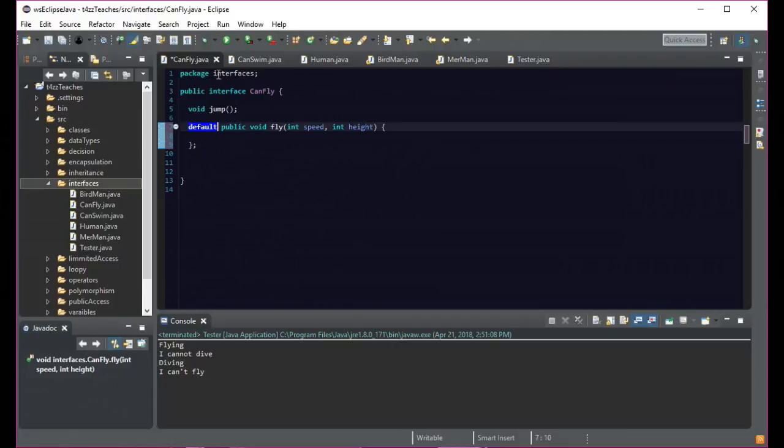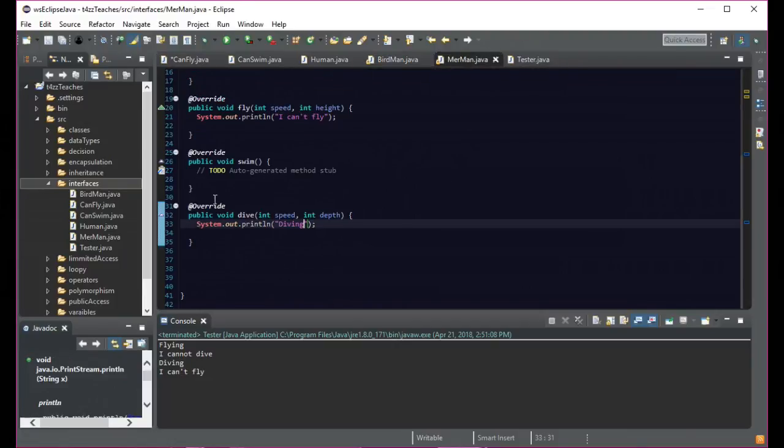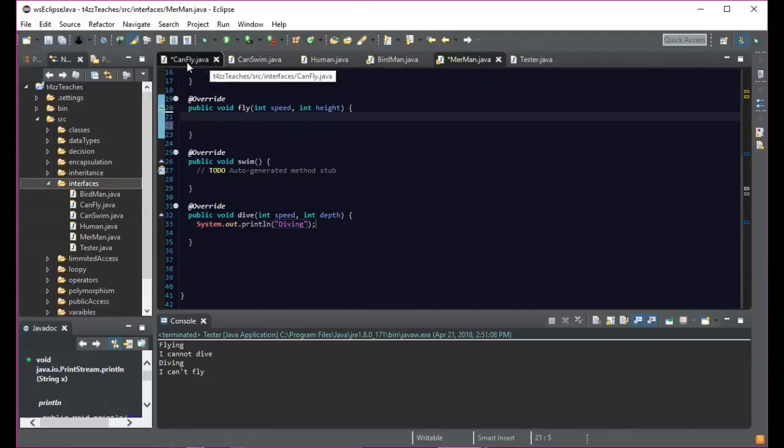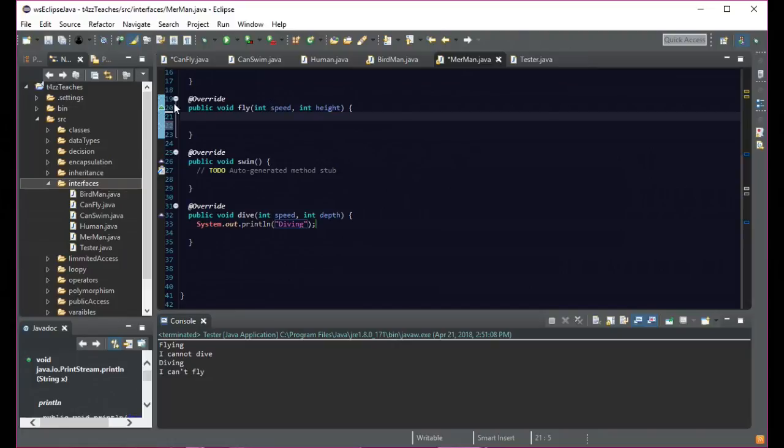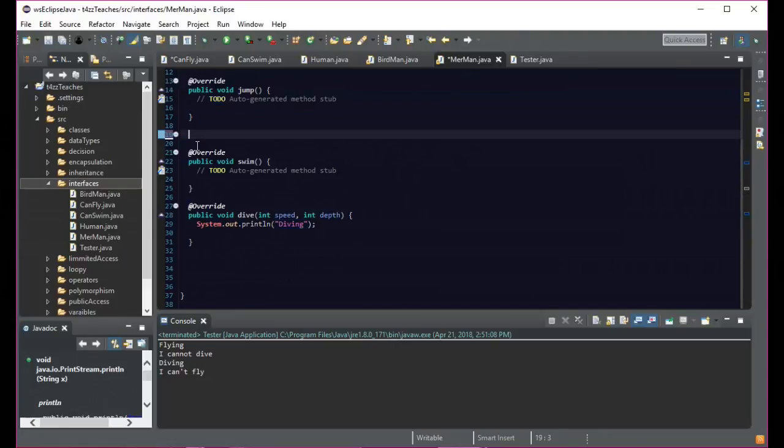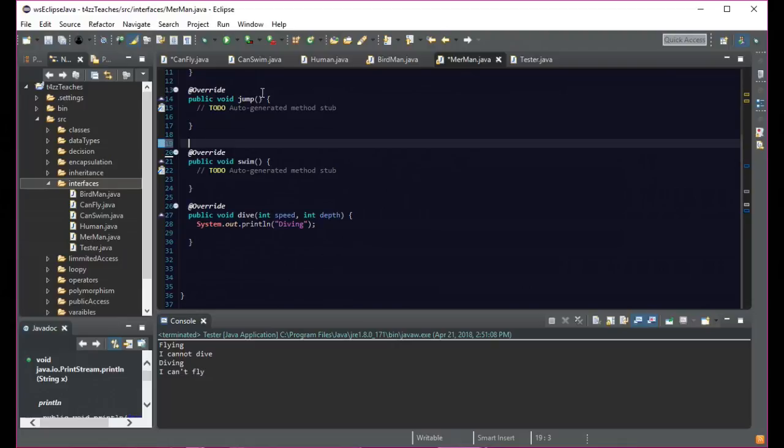And this is where we could say for can fly, we can actually go to Merman and grab his I can't fly and do Control X. And we can stick that right there. And now we can actually delete this fly method from here without having any issues, because we're still not in violation of our contract here.